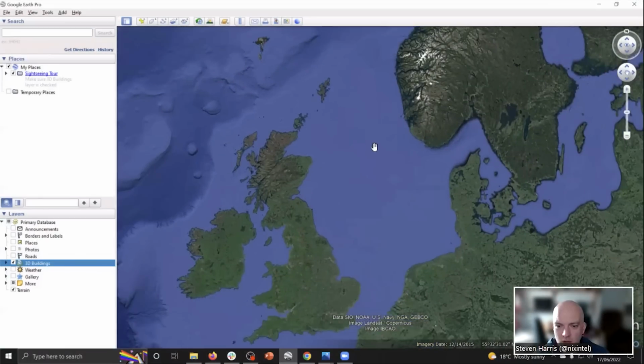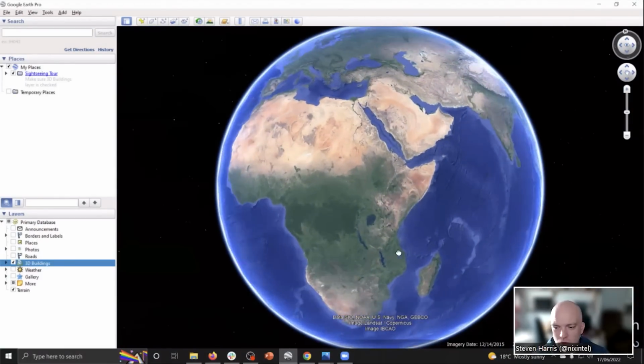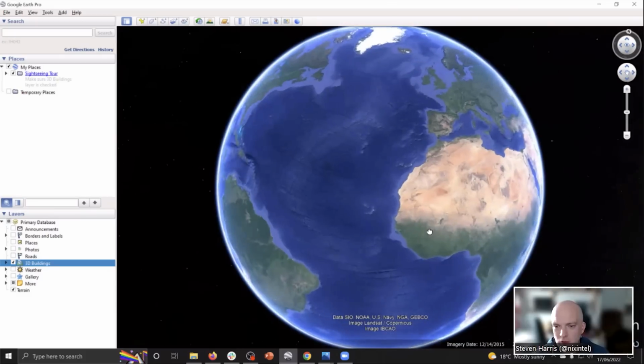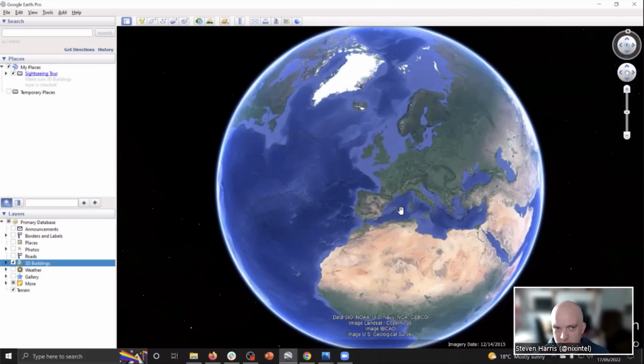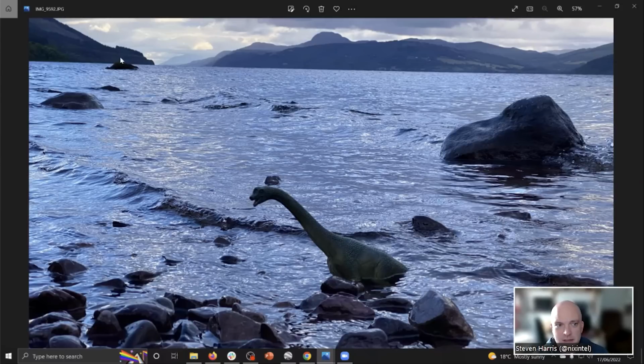It runs on Windows, Mac, and Linux. Basically, Google have created a 3D model of the world and overlaid it with years and years' worth of satellite or aerial photos, but also with terrain information as well. That allows us to recreate a landscape in 3D, which would be really handy when we're trying to compare our photo here.